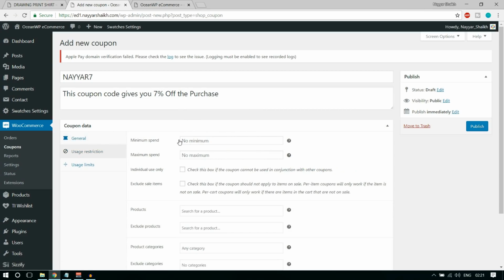Now you have usage restrictions. Now minimum how much amount the person has to spend to use this coupon. So maybe minimum $100. Now maximum, they can use this coupon only up to $1,000. Okay, after $1,000 they cannot use this coupon. Okay, so it's all up to you. If you want, you can just leave the maximum thing.